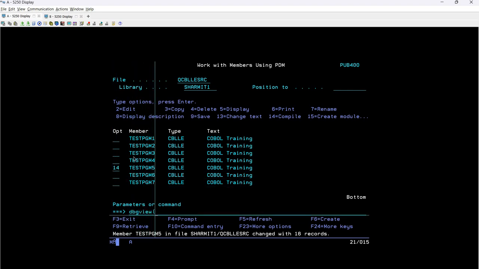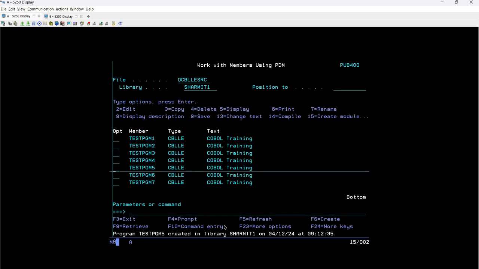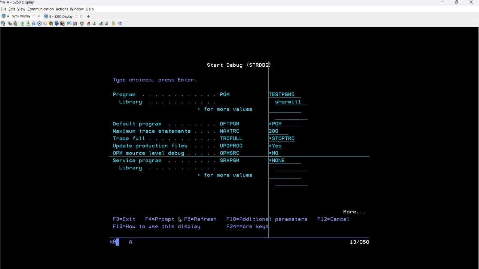In order to compile it with source, you can write option 14 here, then simply write DBGVIEW(*SOURCE). Other options are also there, but this one is the best, and it is what I usually use. Then I'll compile it and it is ready. Now it's time to take this program in debug mode. For that, simply write STRDBG, press F4, provide your program name and library name, then set update production data as yes and OPM source as yes.